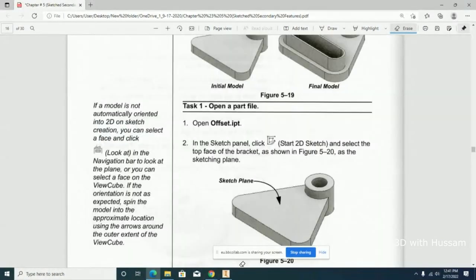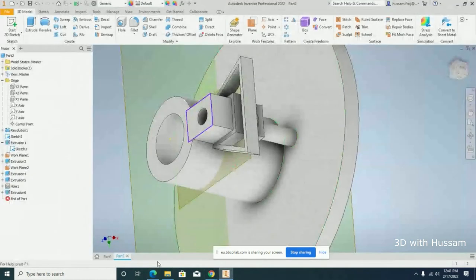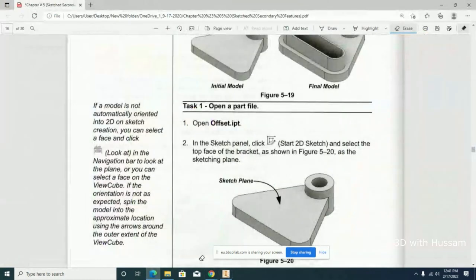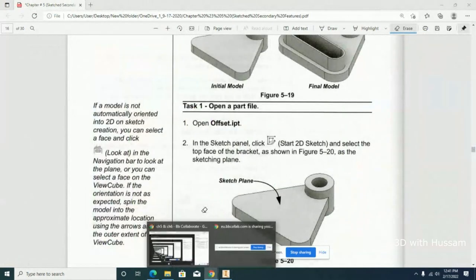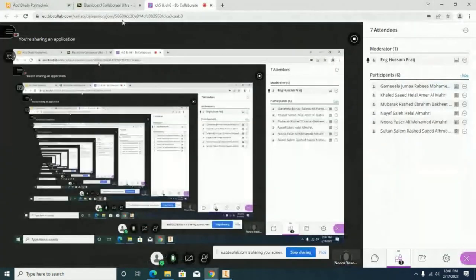Let's see what we have. Now, 10 minutes, I want you to practice creating a secondary feature. Like after you create the first feature, you add to it or cut from it or subtract from it. Okay?